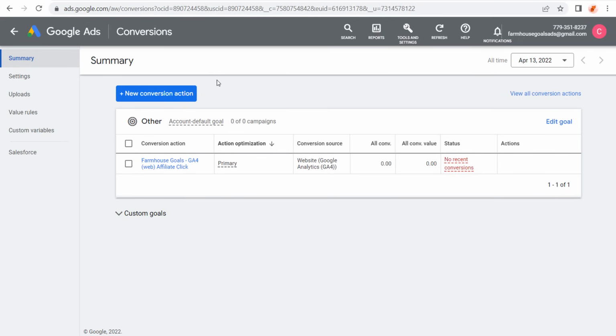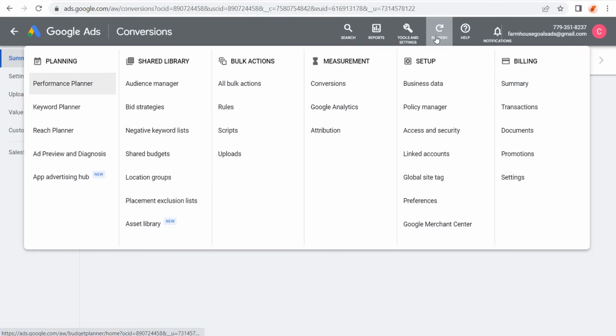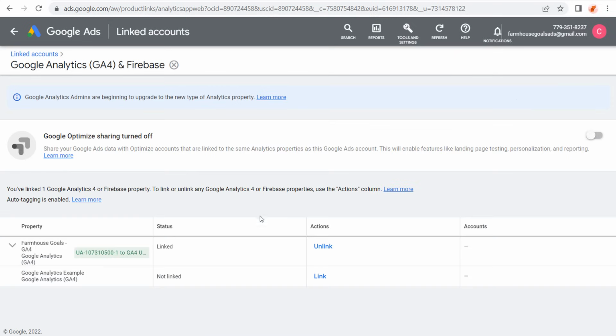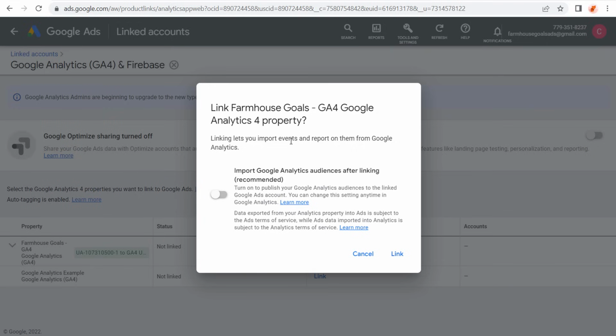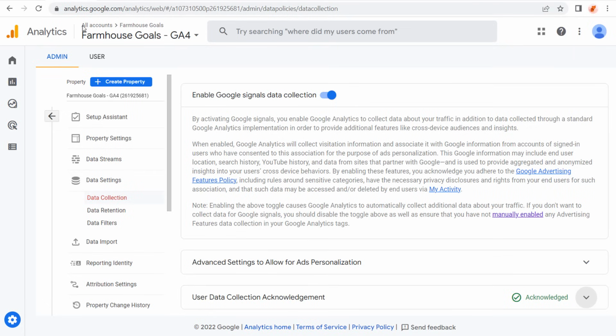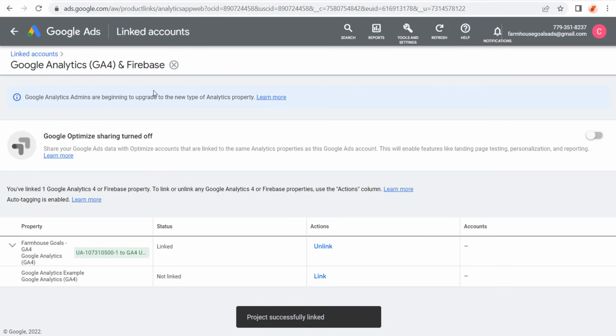So if we come back over here and we go to Tools and Settings again, and we come back to our linked accounts, we have our Google Analytics 4 and Firebase here. So we're going to click on Manage and Link. And just to show you real quickly, if we click on Unlink and relink this account, you can do it very easily. You just click on Unlink and then Link again. What we did was import Google Analytics audiences after linking. So when we do that, we click on Link. That's going to allow us to use the audiences that we create in our Google Analytics 4 account in our Google Ads account for our advertising.